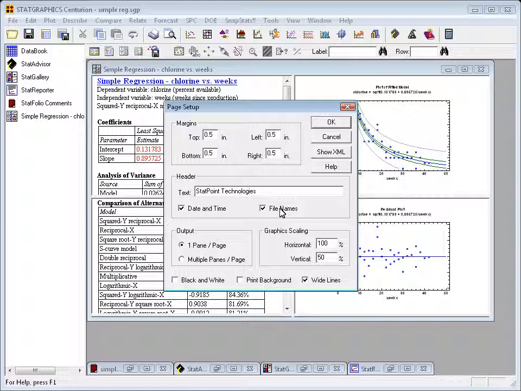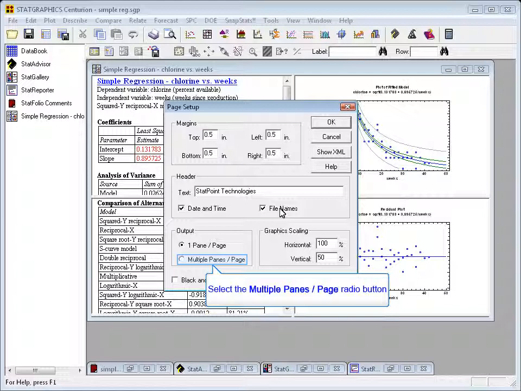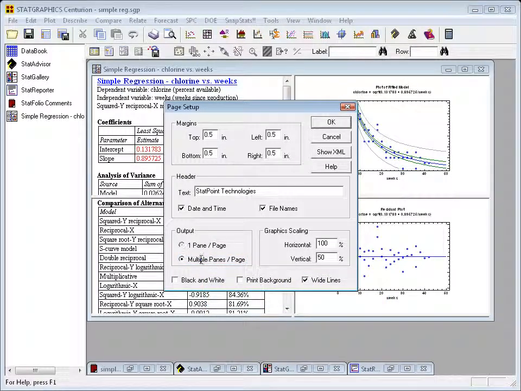The output radio buttons let you specify whether you like to have only a single pane on every printed page. That would put, for example, one graph per page. Or whether you want multiple panes per page, in which case, if it can, it'll put more than one table or more than one graph on a page.